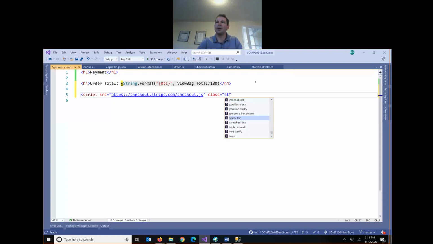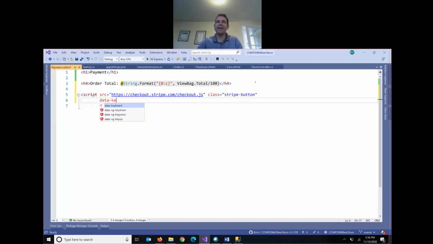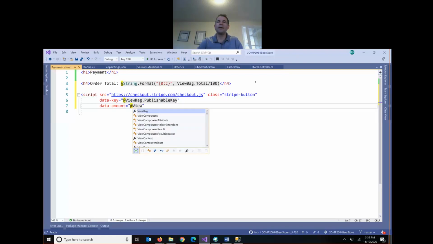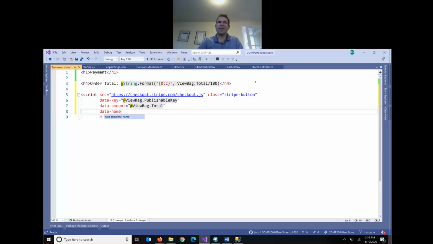And our class will be stripe-button. And this is where we set a few parameters. Our data-key, we're going to use our public key, so our ViewBag.PublishableKey. Our data-amount is going to be our ViewBag.Total, and this is in cents. Our data-name will just be the name that pops up at the top of the payment window.